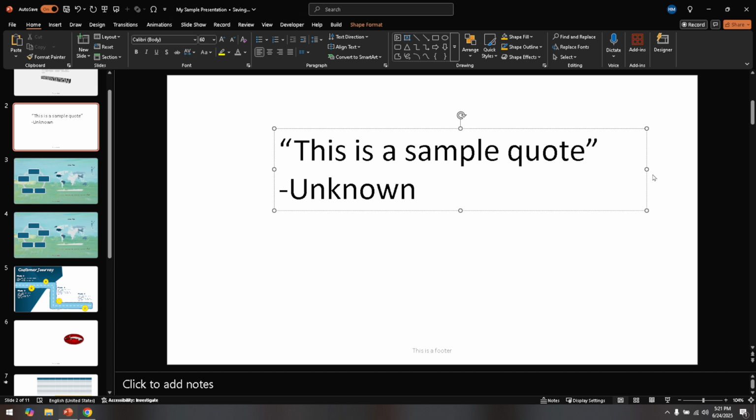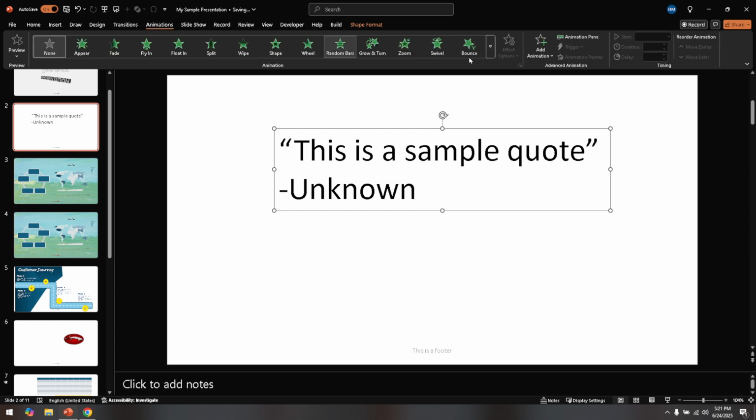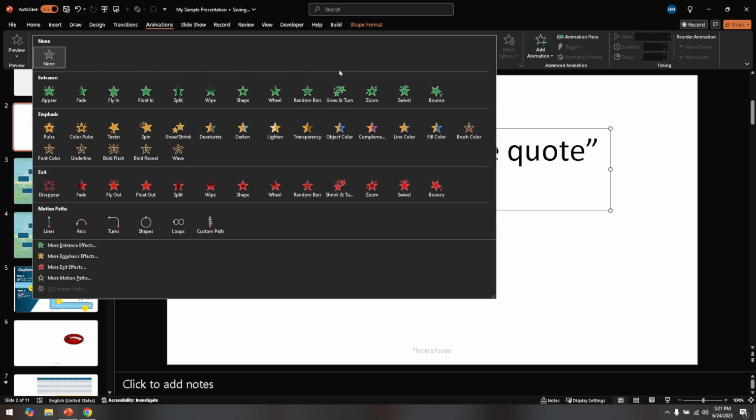Click on the animation drop-down and browse through the choices. You'll see previews as you hover over each animation type, helping you visualize how your text will appear during the presentation. When selecting an animation, keep in mind the tone and pace you're aiming for. A quote that's meant to inspire might benefit from a gentle fade in, while something more dynamic might call for a faster, bolder effect. And there you have it, your quote is now animated and ready to enhance your presentation.